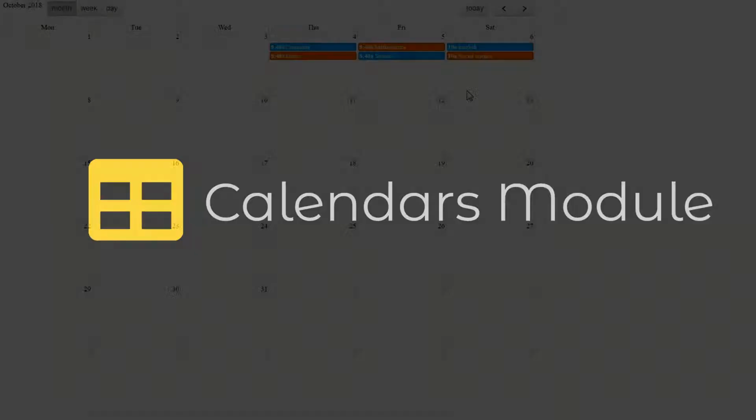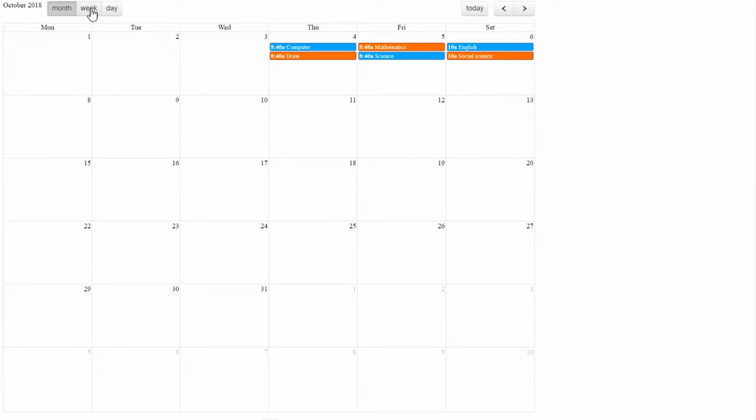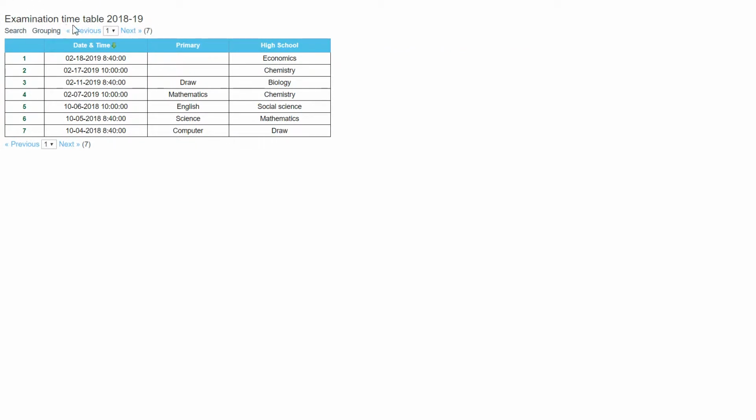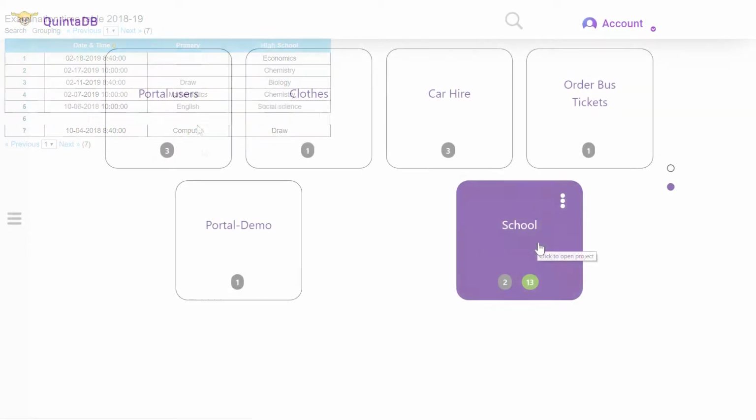Calendars model. In the QuintaDB service, you can show the data from a table or report as a calendar. Here's an example of how it works. Let's take a simple examination timetable for primary and high school.